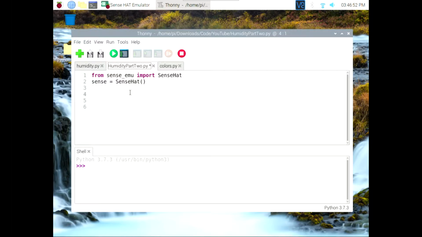So the first thing you want to do is from Sense Emulator, pretty much that's what EMU stands for, import SenseHat and then make sense equals SenseHat. The next thing you want to do is pretty much declare color tuples. So for example, red equals 255, 0, 0.